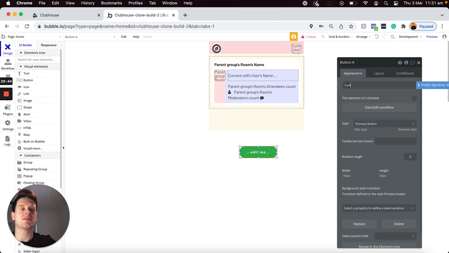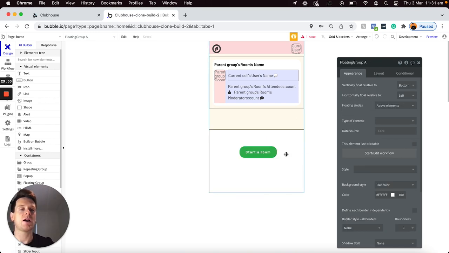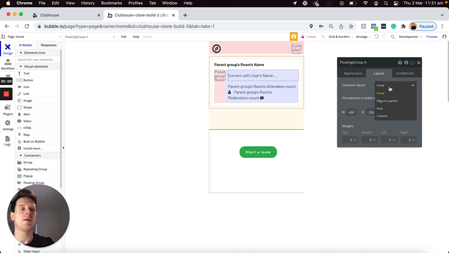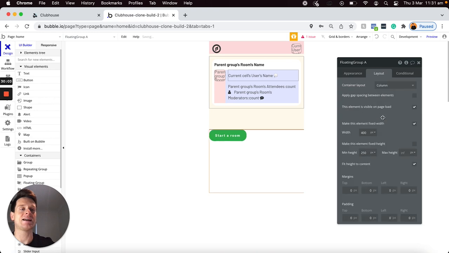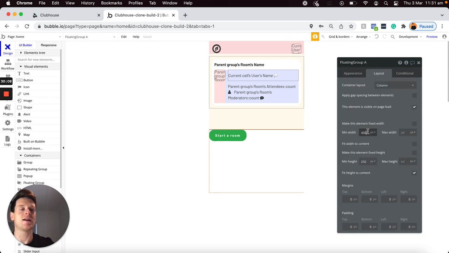And this is going to display the words start a room. And then from here, I'm going to click back onto my floating group. I'm going to jump to my layout tab because I'd like to update the container layout style to be a column. I'm going to unselect that this element should have a fixed width.